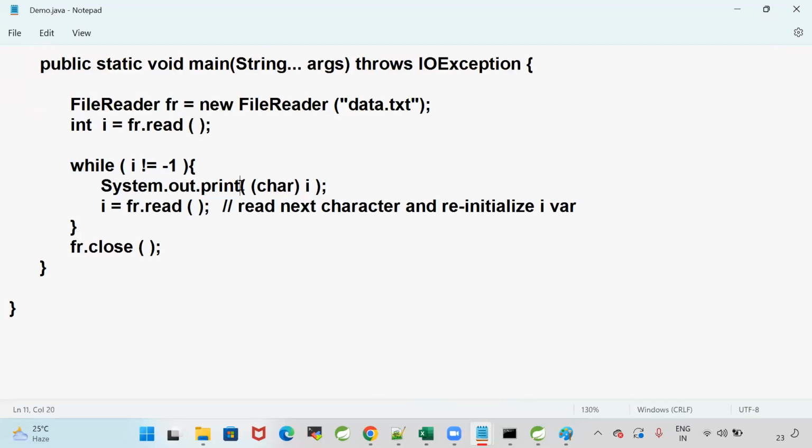Initially every character is printed on a new line. I kept a print method, so it is printing everything on the same line.